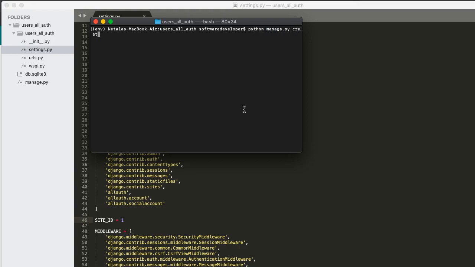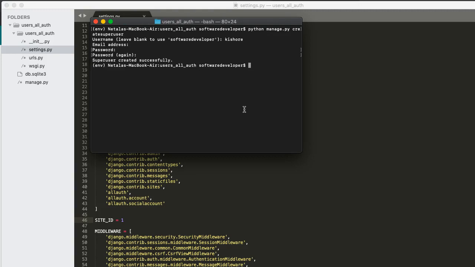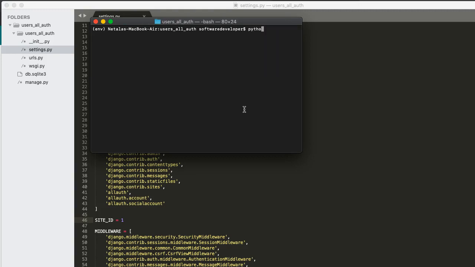Create superuser. I'm going to give the username as Kishore, and a password. Okay, so everything is set up now. I can run it. runserver.